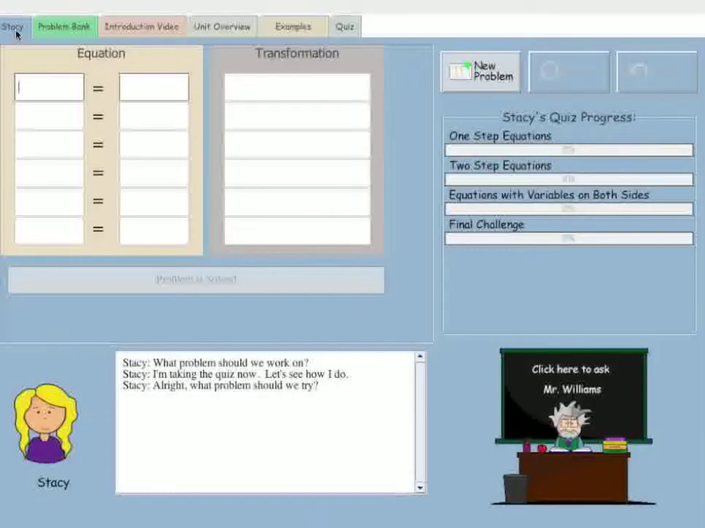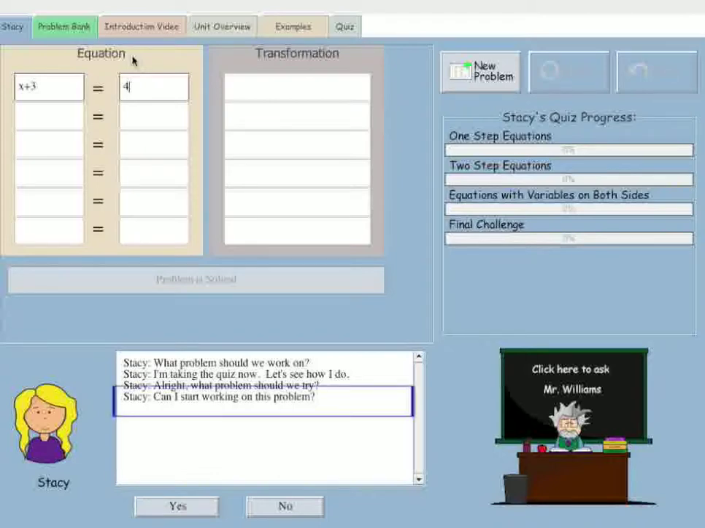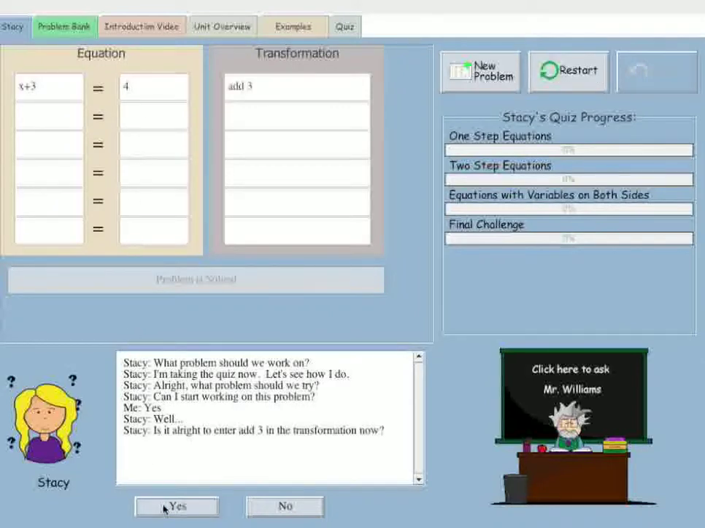Let's do the equation x plus 3 equals 4 that Stacy got wrong on the quiz. Type x plus 3 on the left side and 4 on the right side. Stacy will then ask if she should do the problem. When you have the equation typed in the way you want, click the Yes button and your student will start working. Your student types in one step at a time and asks you if you agree.